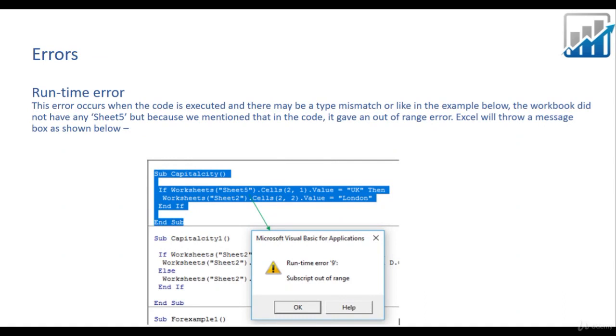Now in VBA, errors can mainly be classified into three different categories. So the first one is called the runtime error. The second one is compile error, and the third one is logical error. Now, a runtime error occurs when the code is executed and there's a type mismatch. As such, there is no issue or no problem with the syntax. The syntax is all fine.